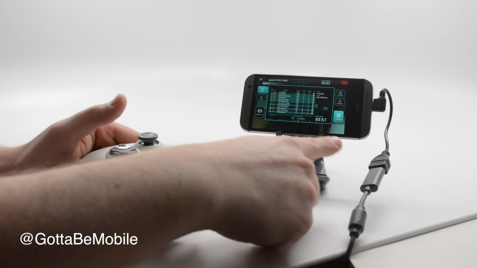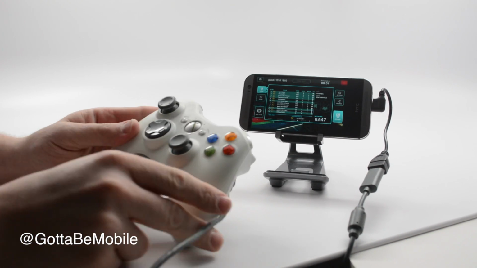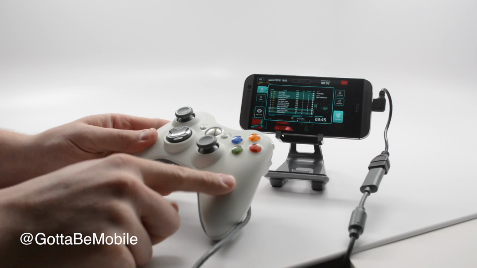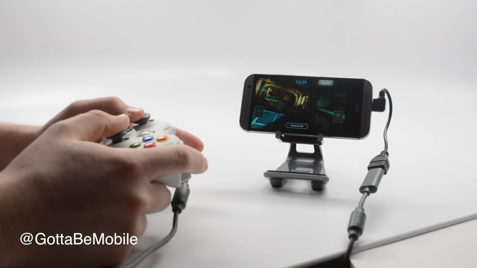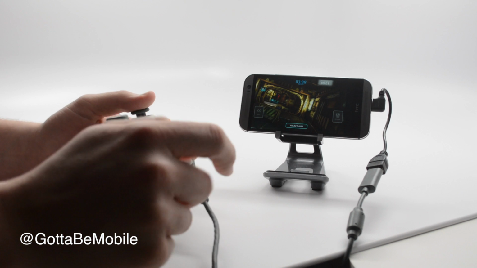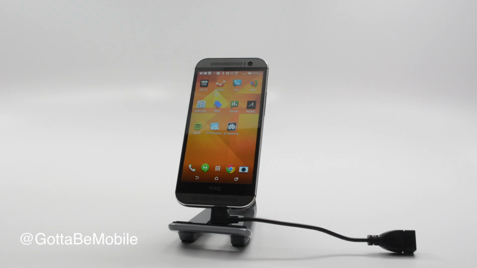If you have a micro USB to USB adapter or USB OTG adapter, you can plug in an Xbox 360 controller and you can actually play and control your character on the screen.